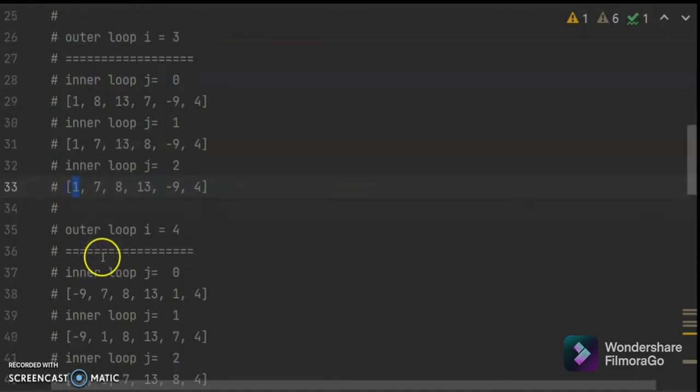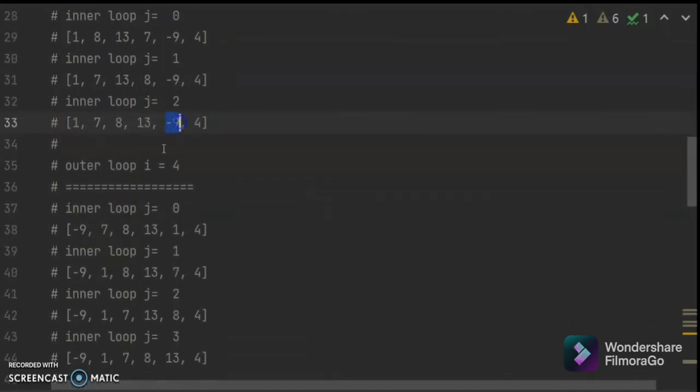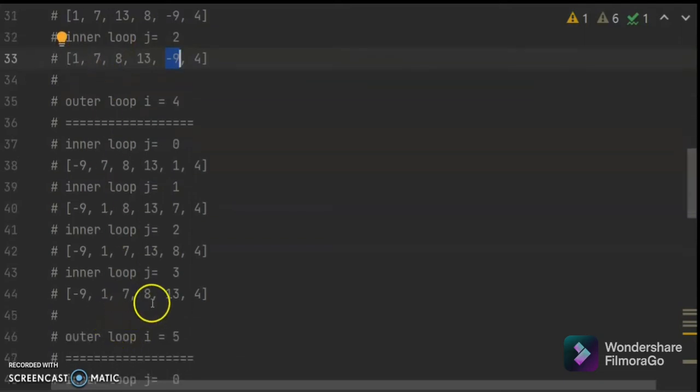For the next iteration, you have to take minus 9. What will happen? This is the minimum value, so it will get compared to all, and minus 9 will be placed here. Then 1, 7, 8, 13.